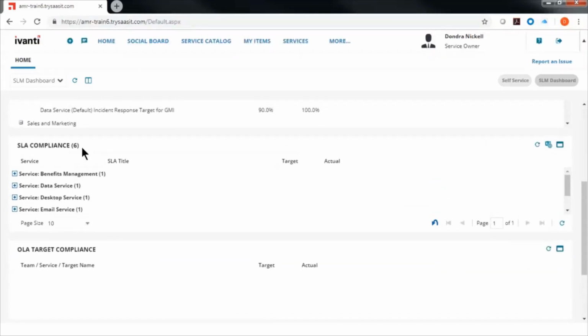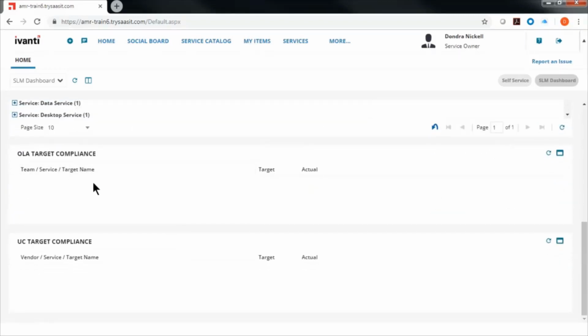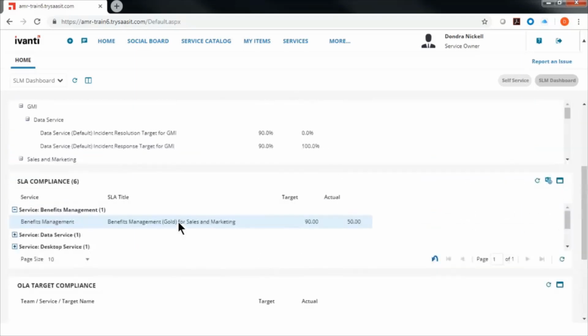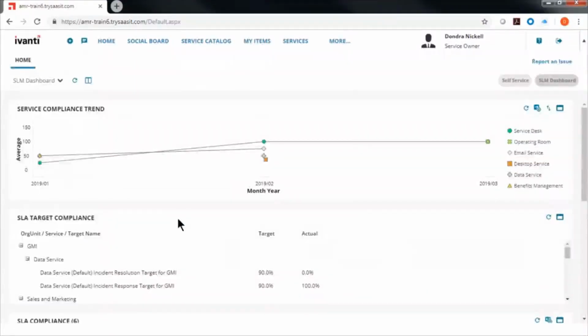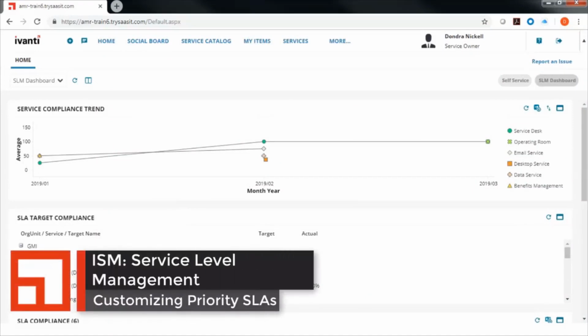We can look at the SLA compliance. So we can see the different things that we have here, and you can expand these to see the information. And then our OLA target compliance, we didn't set any of those up, but they're basically going to be set up very similar. Okay. All right, so we've talked about service level management.